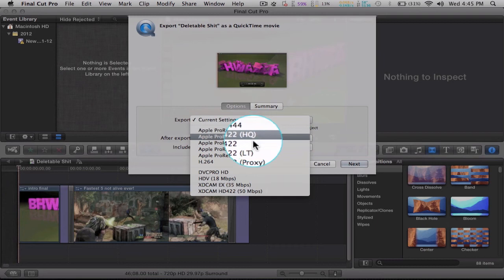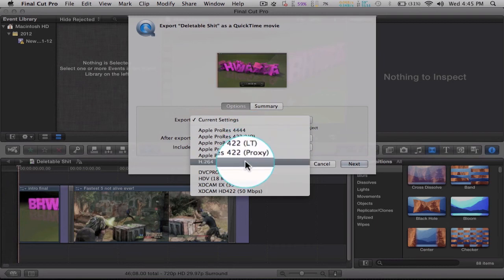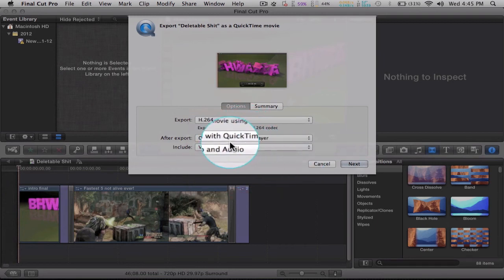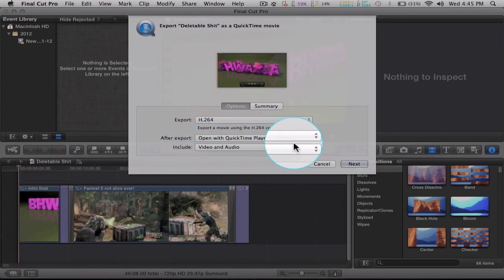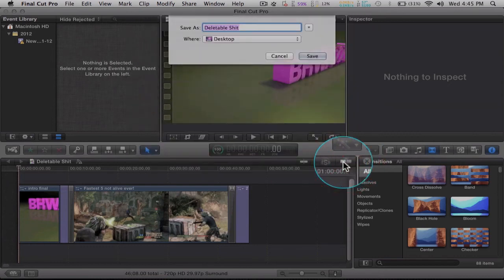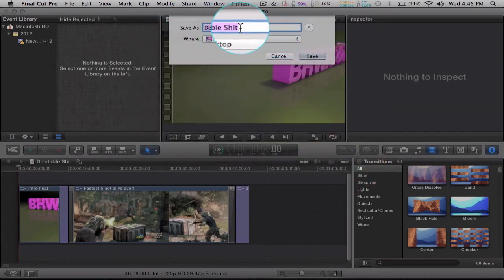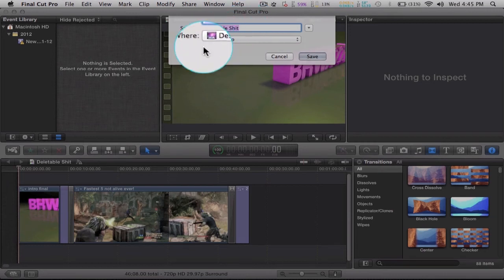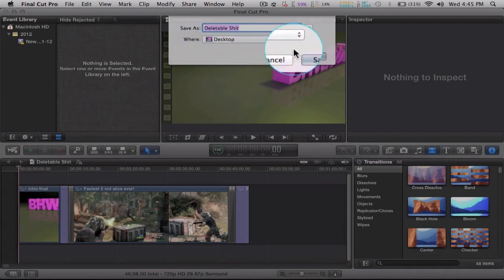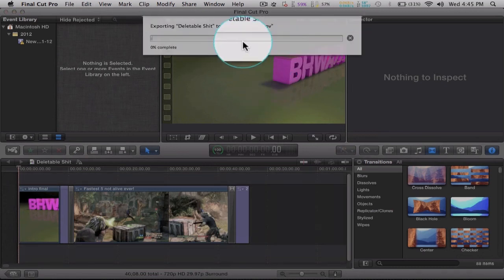But anyways, what you want to do is go to current settings, select H.264, include video and audio if you have audio in it, and hit next, and then it'll come up where you want to save it. I've just named it deletable because it's pretty much what I make and then delete straight away. So just go ahead and click save, and it will start to export it.